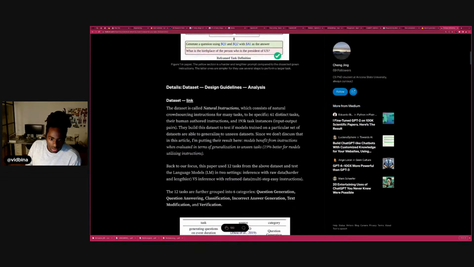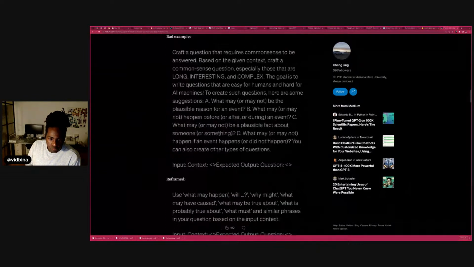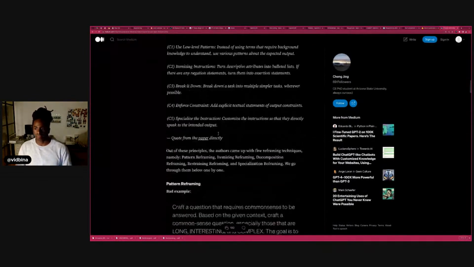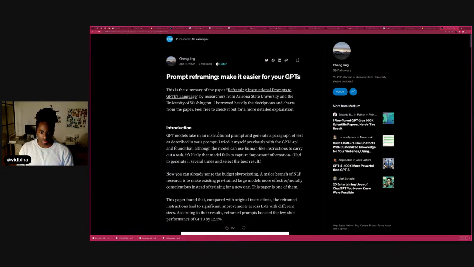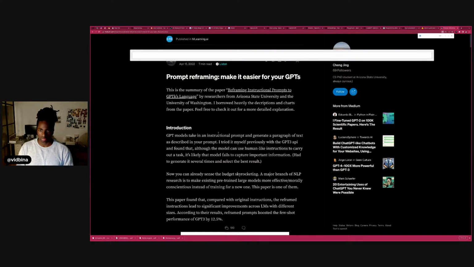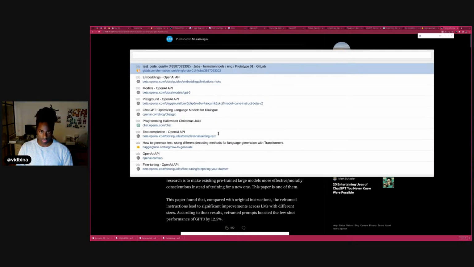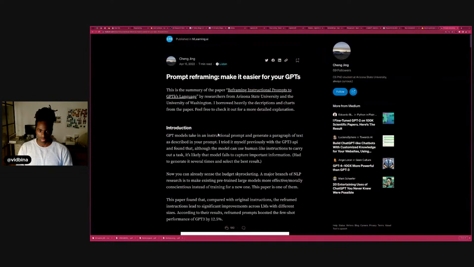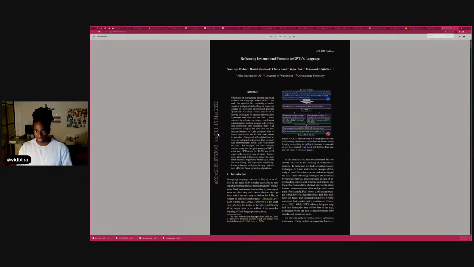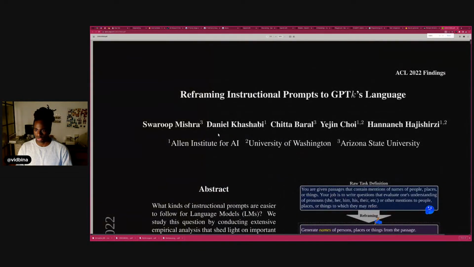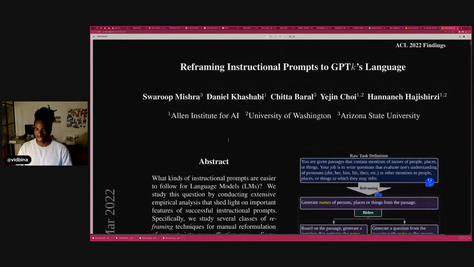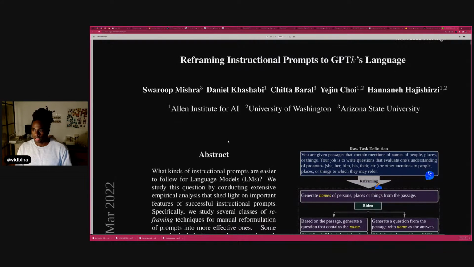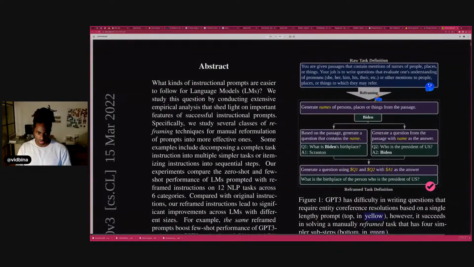Okay, so how about we get to the paper real quick? Where's the link? Right here. Here we go. All right, it's easy to read. Reframing Instructional Prompts to GPTk's Language. Okay, now, instruction prompts are easier to follow for language models.